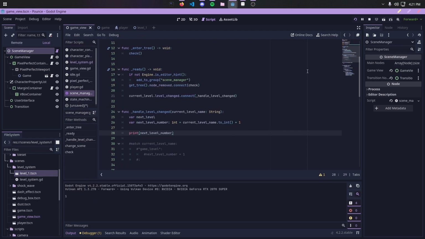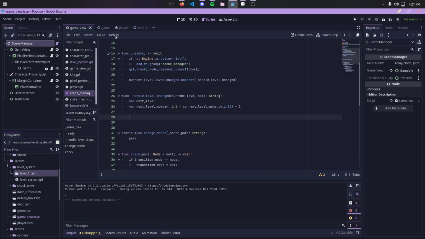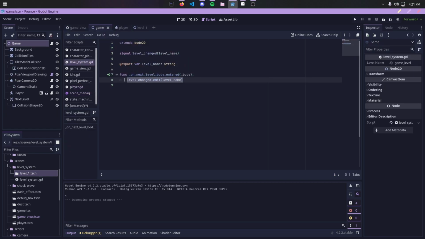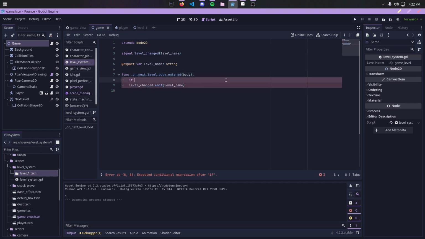And that is correct. We do get 1. But also, we want to make sure that this only gets emitted when our player is the one that enters that collision and nothing else. So what we can do to do that is use our body parameter now. Body is in group. And what group do I have for player? That's player. We'll go ahead and get that.